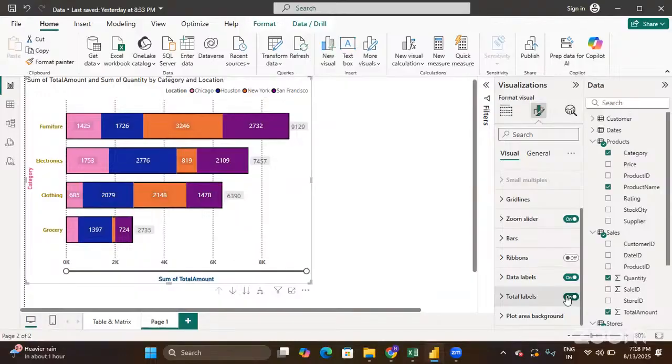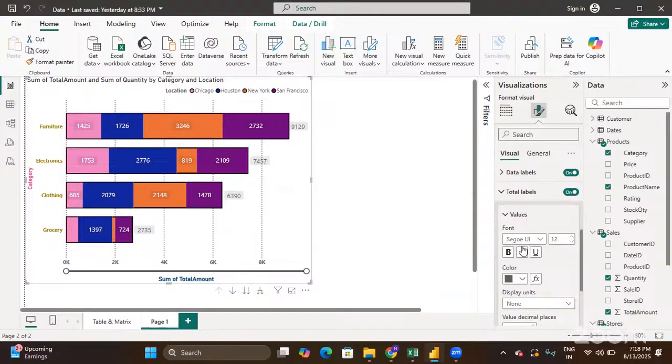It is going to give us the total labels. We have the formatting options. Okay, the formatting options are like this, guys. We can change the font style and the size. Let me increase the size a bit more. Good enough. You can make them bold if necessary. So this value represents the total amount that we got from each and every category.